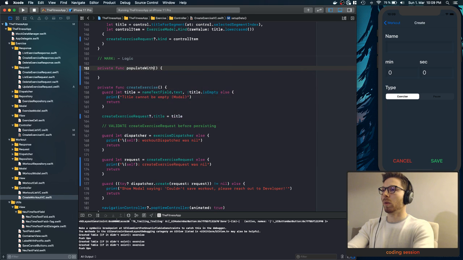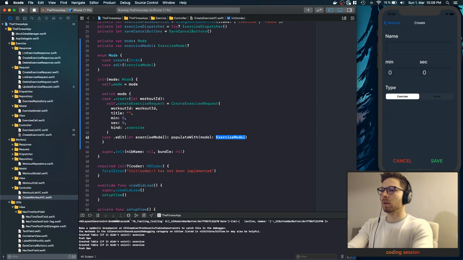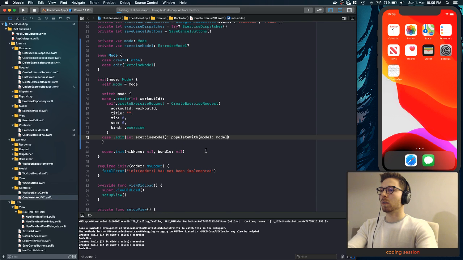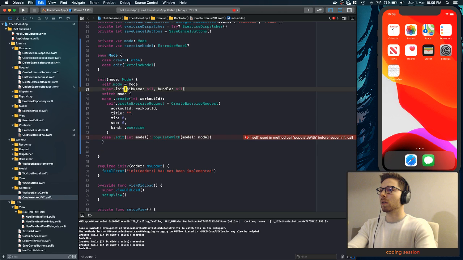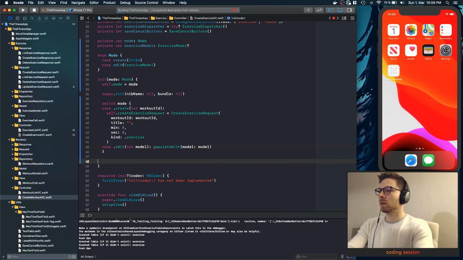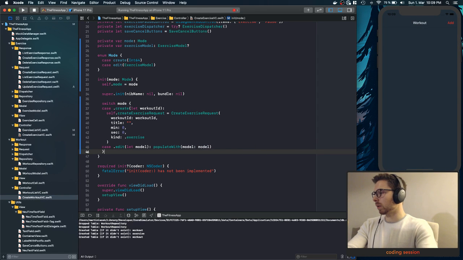Populate with model, exercise model, like so, and then here you can say populate with model. Will this work? Before super init call, that's true. I think we can move that up here after mode, but before. That's not true anymore, obviously, it works.